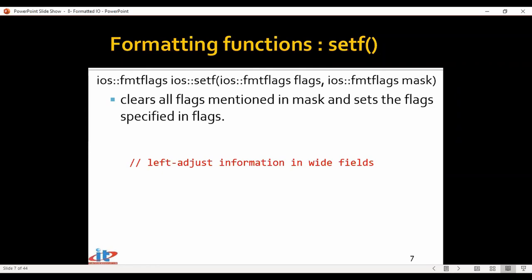So in that case, we can go in for this kind of mechanism wherein we use the mask. I'll show you an example as to how that mask can be used to turn off the flags which belong to a particular group. When I use the word group, I mean, when we are talking about justification, you can be either left or right justification. When you are talking about numbering system, it can be either hexadecimal, decimal, or octal system. When you are talking about floating point values, they'll either be displayed in scientific format or in fixed format. You cannot have both formats at one time.